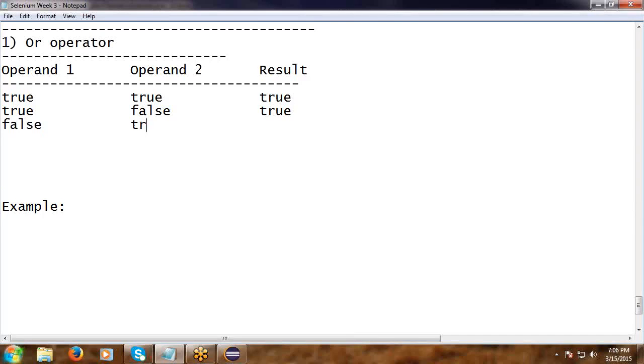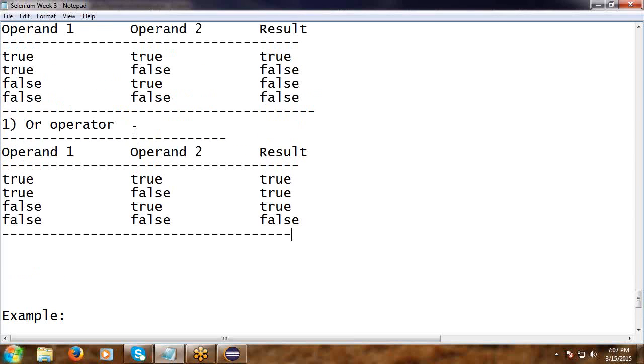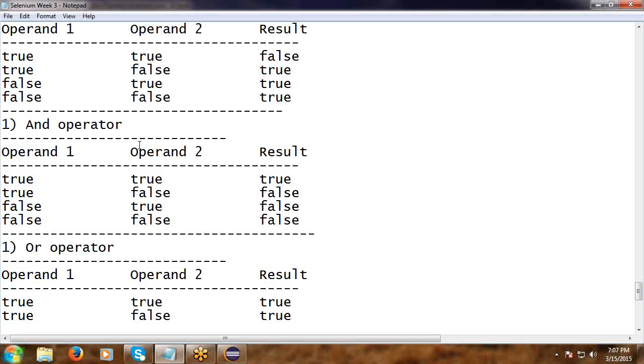False, true, true. Next, both are false. False. Tell me, Aarti, the last one. False, false, false. Any confusion? Either this or that. Both are false, means false only. Got it now. Don't confuse.